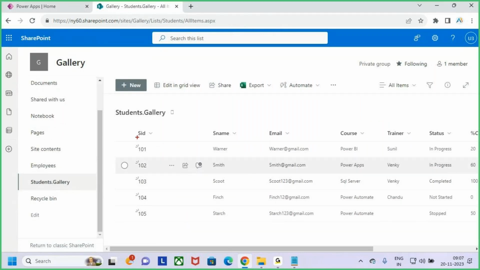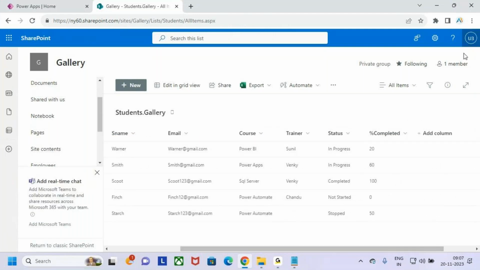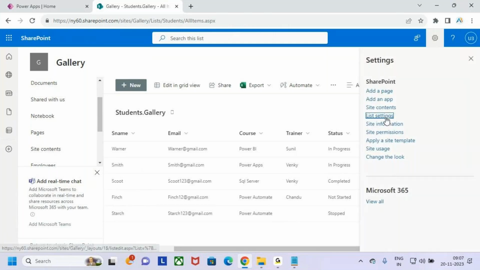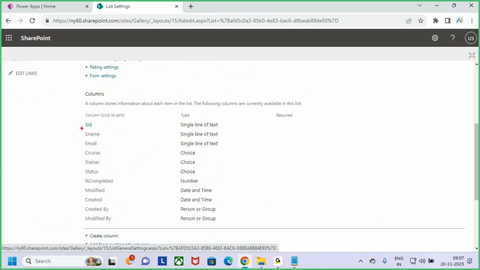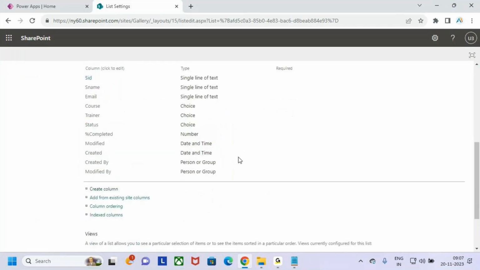In this list, what columns are there? Student ID, student name, email, course, trainer, status, and one more column, percentage completed. If you want to see the schema, go to the list settings. In the list settings, you can see what columns there are. Student ID is single line of text. Student name is single line of text. Email is single line of text. Course is a choice column. Trainer is also a choice column. Status is a choice column. Percentage completed is a number column. These are the columns, or fields, in that list.